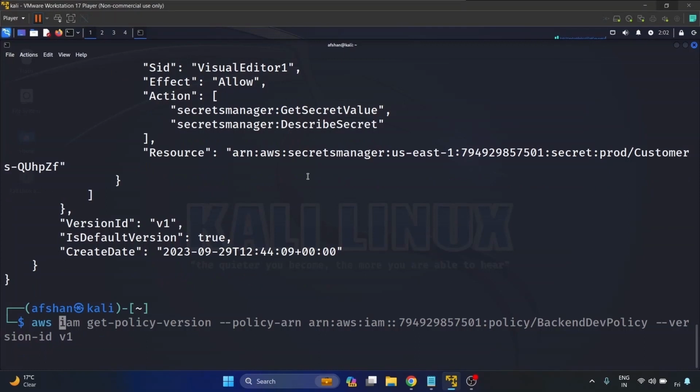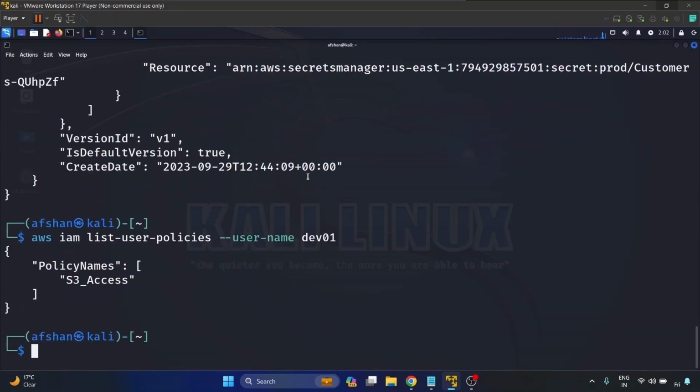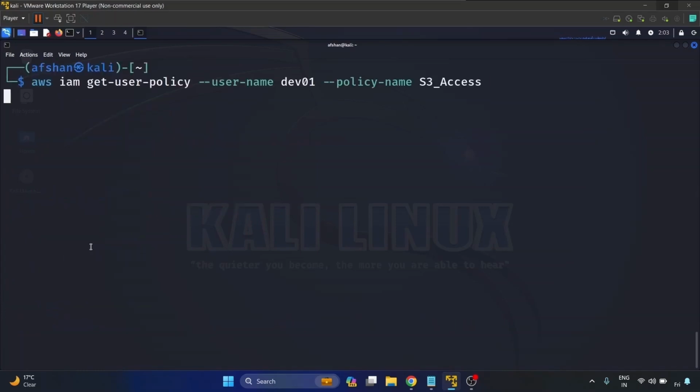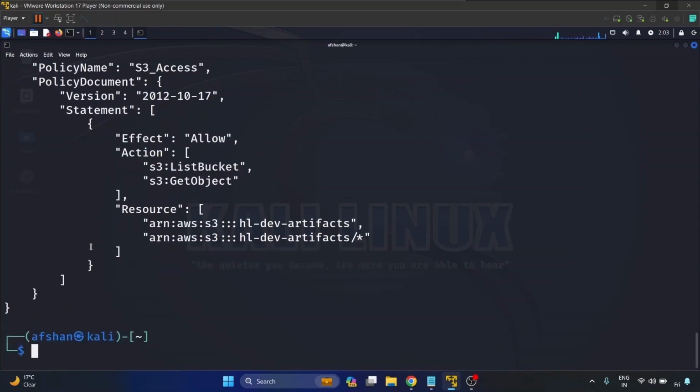Okay, if you guys remember, we have seen this policy as well, that is list user policy, username dev01. We also have the S3 access policy, right? Let's enumerate this policy as well. AWS IAM get user policy, username is dev01, and the policy name is S3 access. Let me clear the screen and hit enter. Okay, so this user has this permission to list the buckets and get objects.